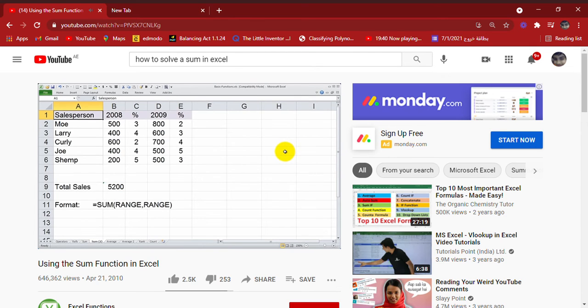In this example, you'll see where we're adding up two columns of information. In column B, we have the sales for 2008, and in column D, we have the sales for 2009. So we need to total B2 to B6 and D2 to D6. You can see the format for doing a multi-range sum right down here. Again, we begin with an equal sign, and then the name of the function, which is sum, and an opening parentheses. Only instead of just having one range, we have multiple ranges. And you can separate those ranges with a comma.